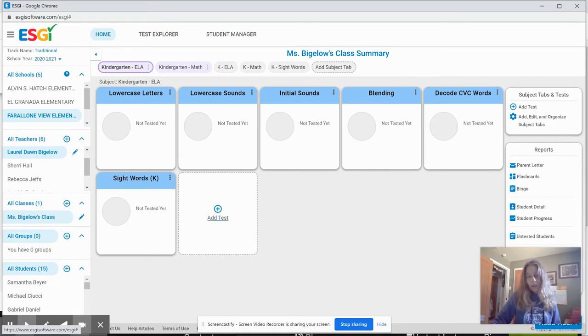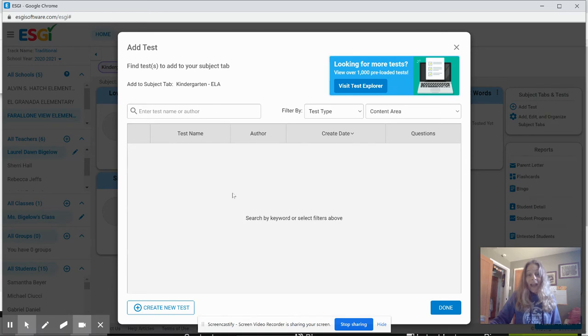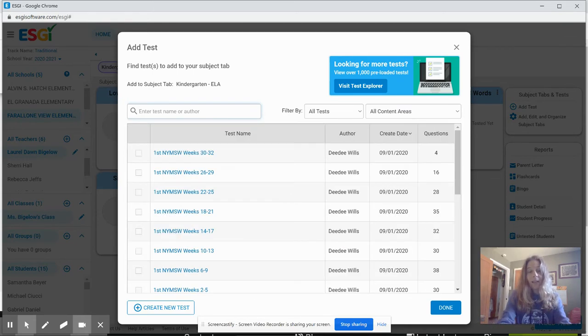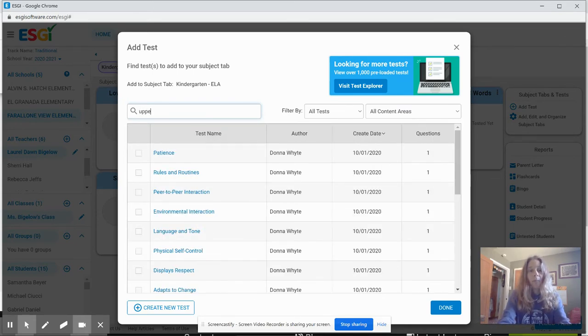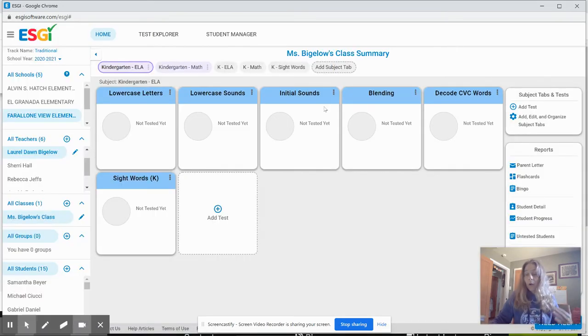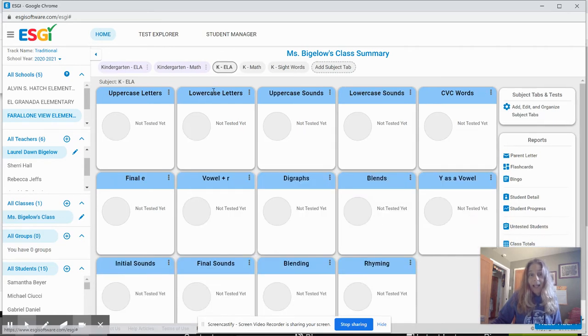Or if you go into add test, then you can search by lots of different types of tests. If you want to do something different, like uppercase letter names, you can search this way and add this to your test. It won't be reported for the district purposes, but if you want it for your information, you can do that here. Or if you go into this KELA section, you'll see it here also.